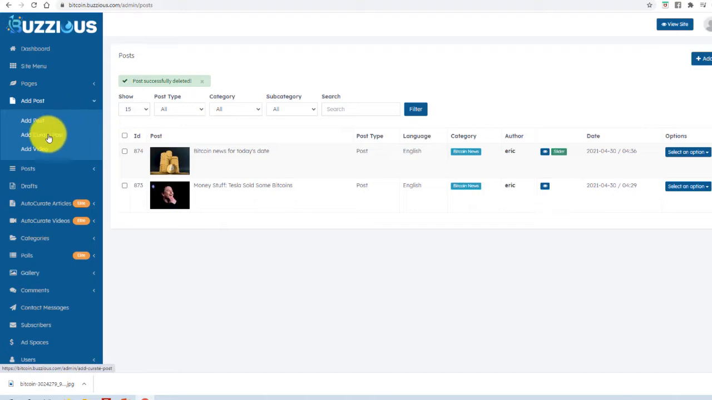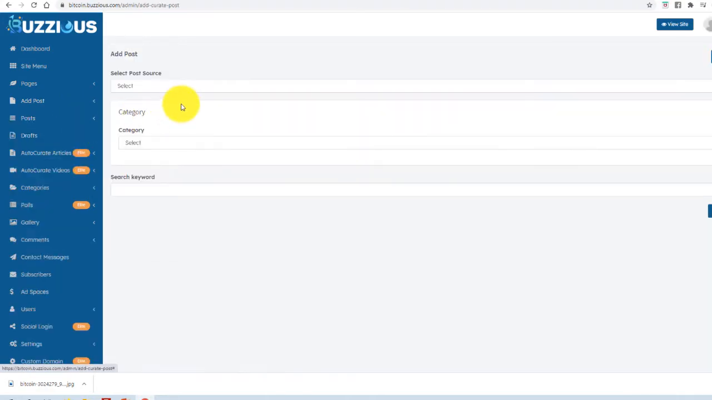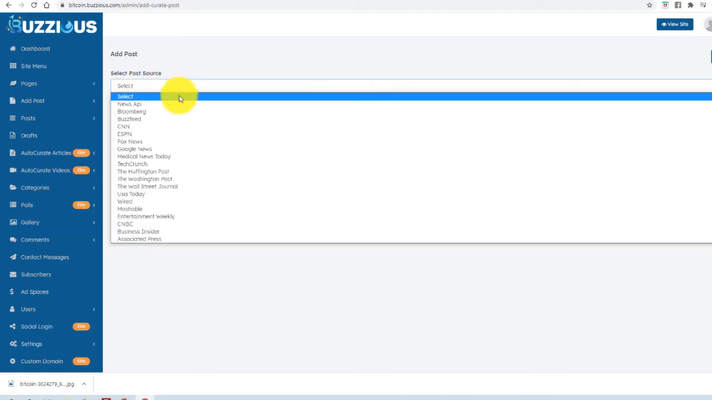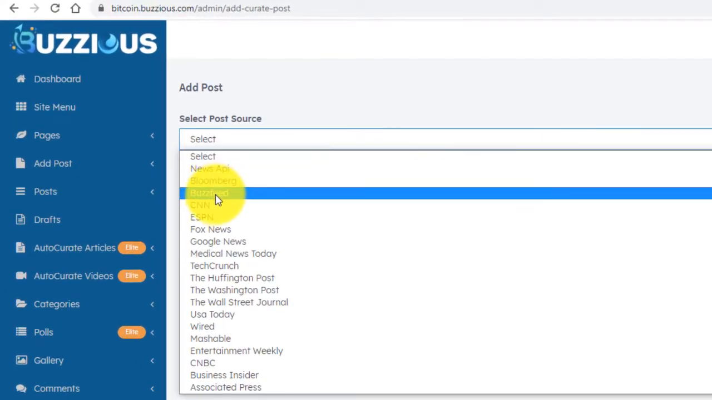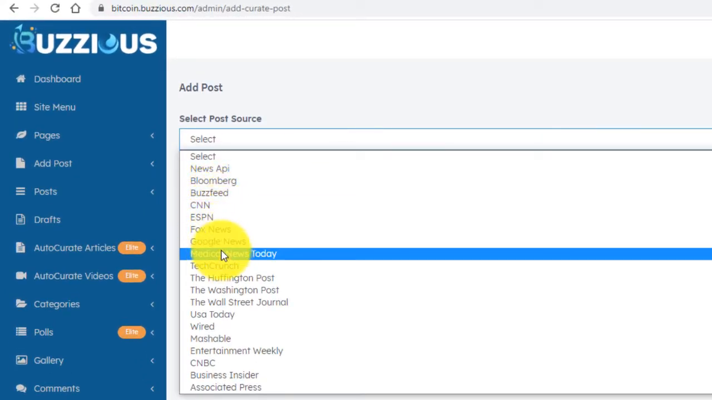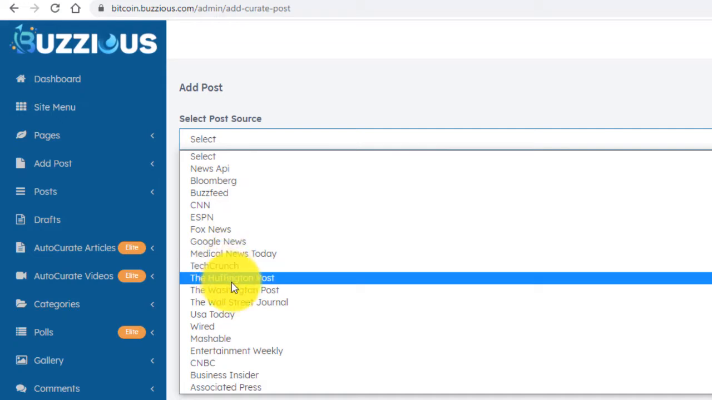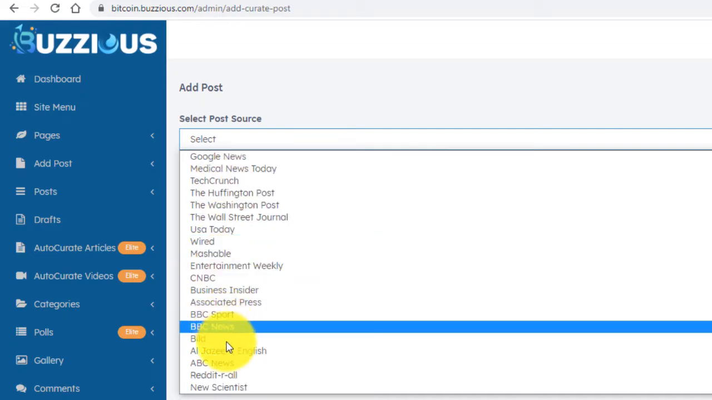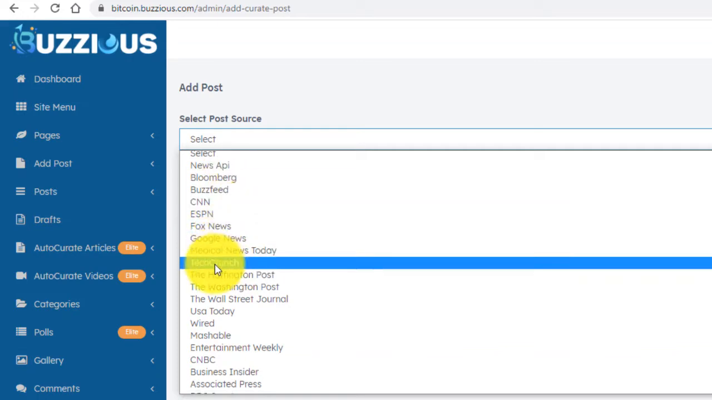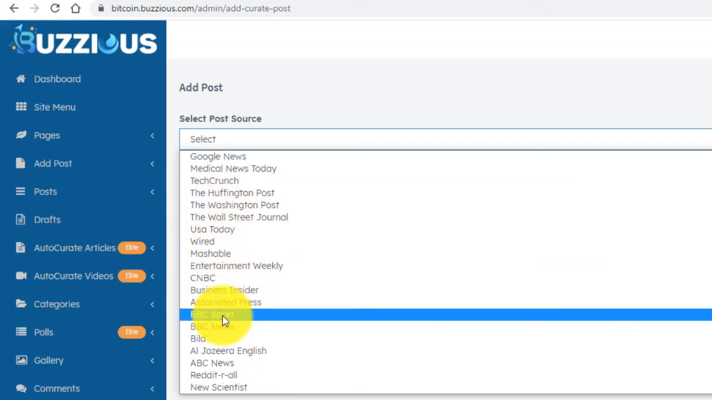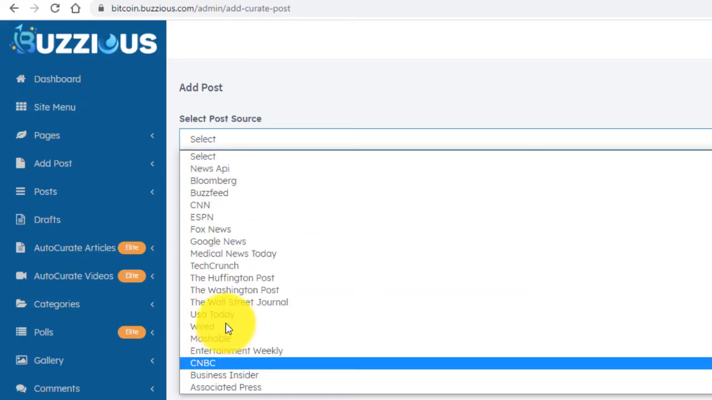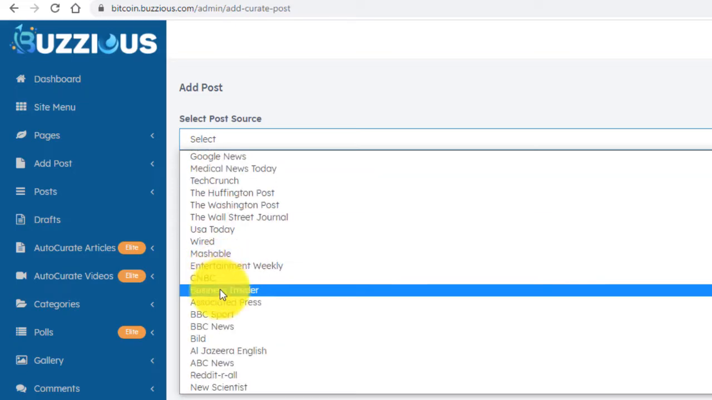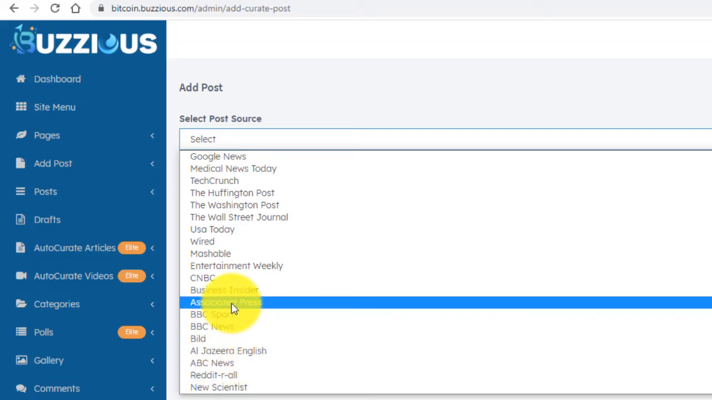Now let's add another one using the curation option so I can show you some more of the curation options and abilities. So for post source, you can see that we have a whole lot of different sources available. We've got the News API, Bloomberg, BuzzFeed, CNN, ESPN, Fox News, Google News, Medical News Today, TechCrunch. Now this list might change from time to time depending on if these websites change their rules or APIs or things like that. This list may grow. We may take a few off the list, but the point is you're going to have a lot of content options to choose from.